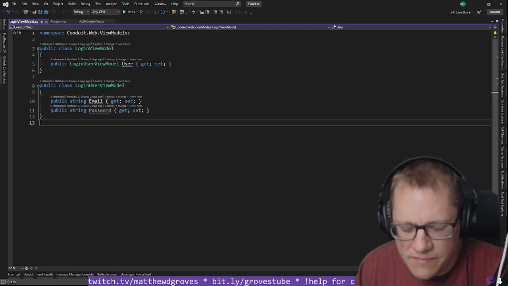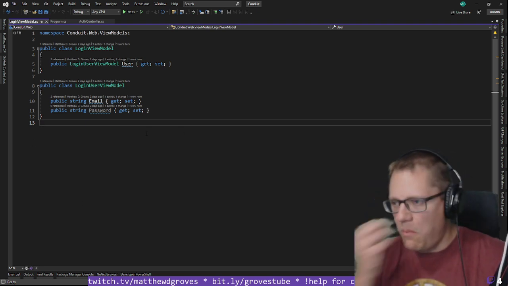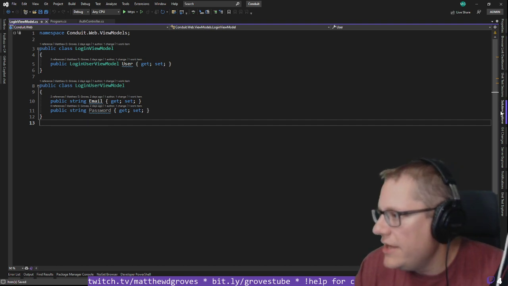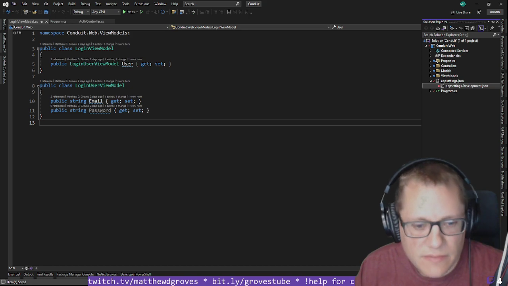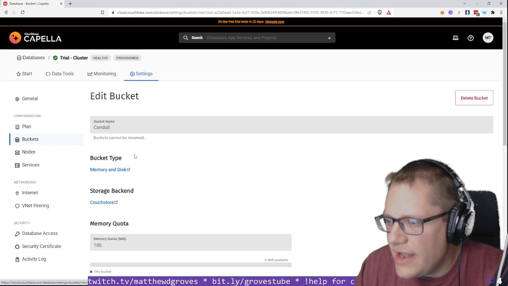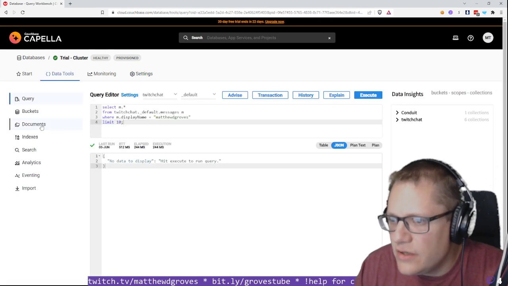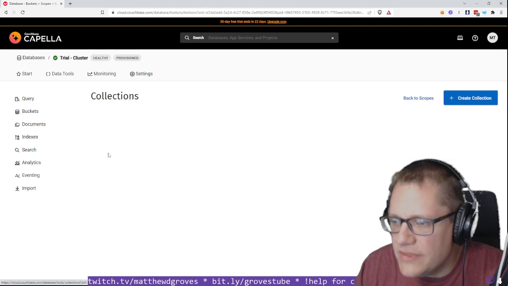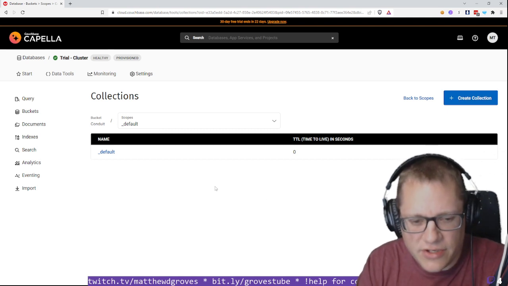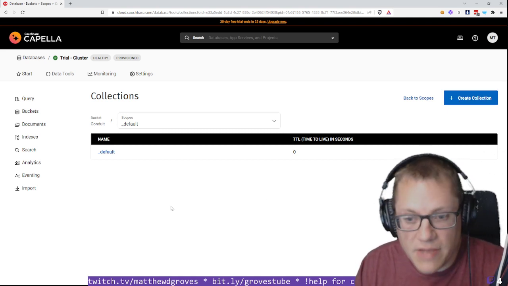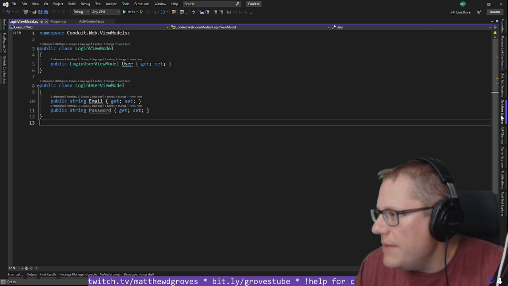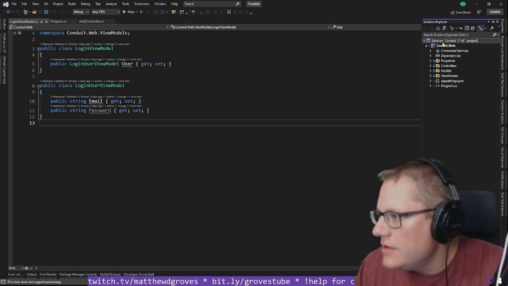I need to create a users bucket. One thing I could do is manually create that bucket and move on. Well, I've been inactive, so there we go. I could go into Conduit, and, oh wait, gotta go Data Tools. I could go into the Conduit bucket and the default scope and create a collection here. I could do that. Another thing I could do is use my own project, NoSQL Migrator, to create the collection for me. So I think I might do that. Let's just see how that works.